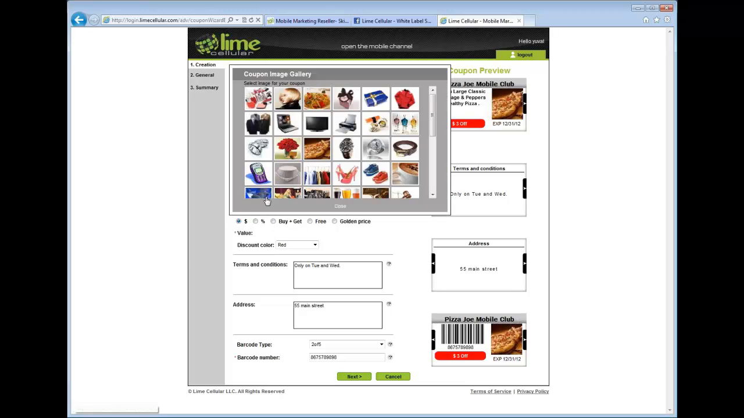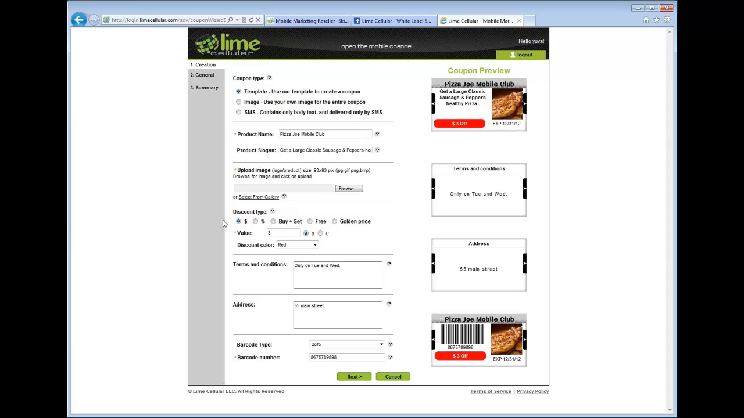Then you can upload an image. We have a nice gallery here for you, or you can upload from your computer. It's up to you. Discount type, if it's $3 off or 30 or 20% off, it's up to you. As you see, it shows me the preview right away. I'll change the color to blue. And terms and conditions, only on Tuesday and Wednesday, and the address of the store. So these are important factors when you consider mobile couponing.